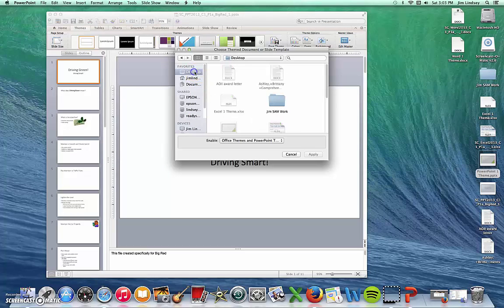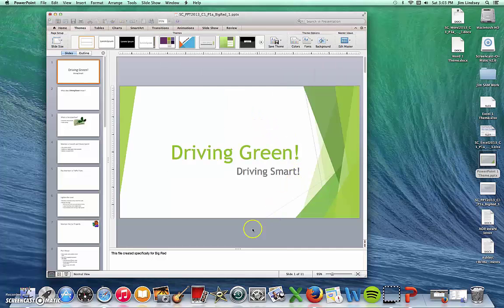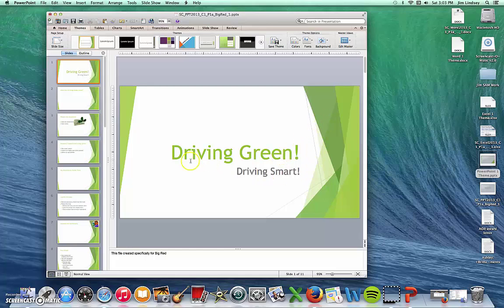So I'm going to go to the desktop, go to this PowerPoint 1 theme. I need to actually click this little down arrow right here where it says Enable All Files. And I'm going to select this PowerPoint 1 theme.pptx and hit Apply. And when I do that, my presentation changes. I get all these effects in here, all the colors, the fonts, and everything else are now going to match up with what I need in the instructions.